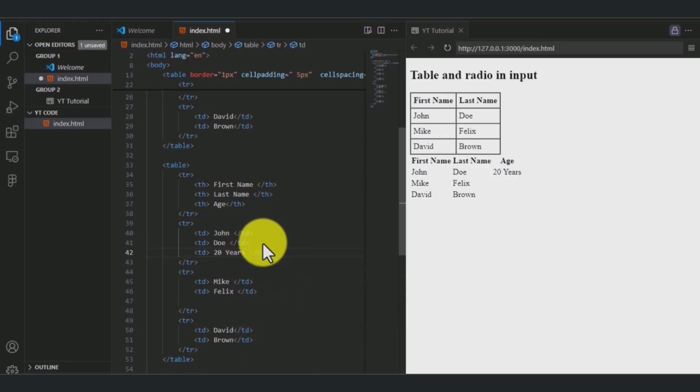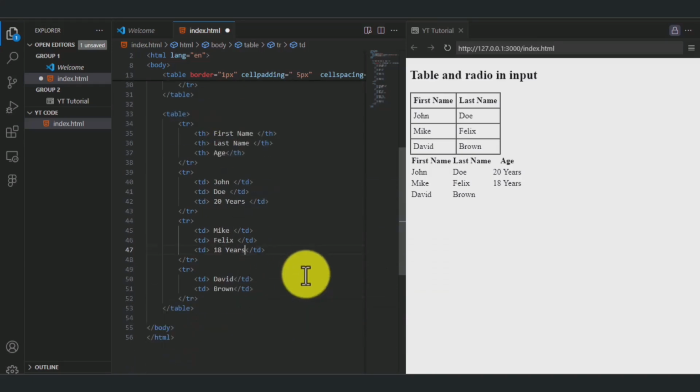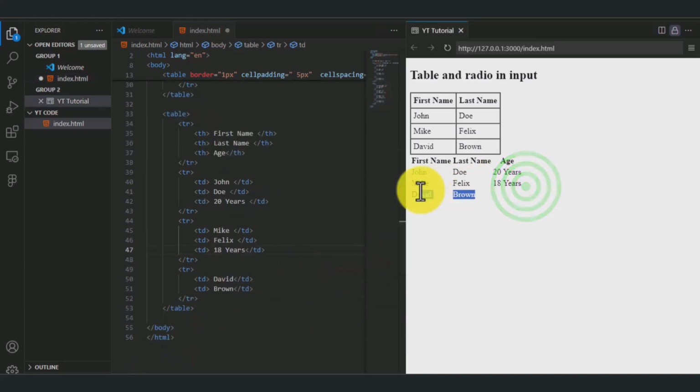Right. So now I need the age for Mike Felix. So let's come down here. I'll give it a td. In my td, I give it 18 years. Alright, now done. Can you see I have an age for Mike? Can you see it's increasing? The more I want it to increase, the more.